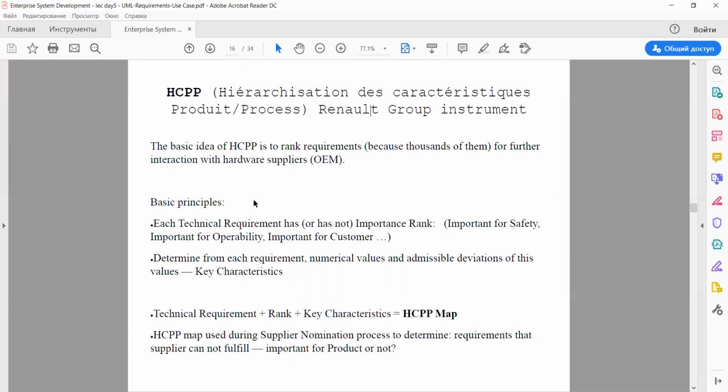So the basic principles of how we divide our requirements: it's importance rank. Important for safety, this is the highest rank. Important for operability, this is a little bit lower but important. Important for customer, this is in the middle but it's important, and also other ranks. And another definition is numerical values of so-called key characteristics. So which characteristics we have to have.